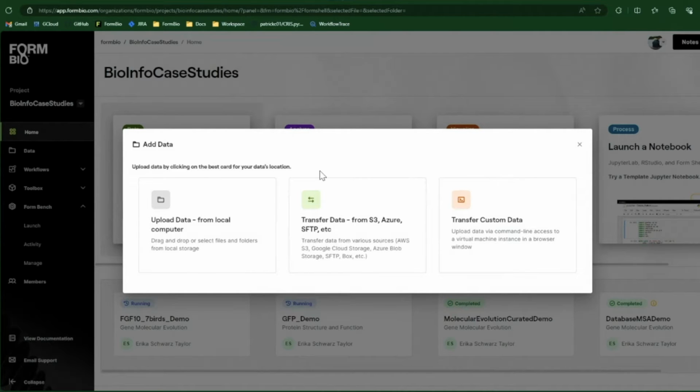A lot of times scientists have huge data sets that they need to transfer from a sequencer or anything like that. In that case, it would be better to use one of our transfer tools rather than having to download those files to your local computer and then upload them to Form. With our tools, it's a quick and easy way to transfer them directly to the platform and get straight to the analysis, cutting out the middleman.